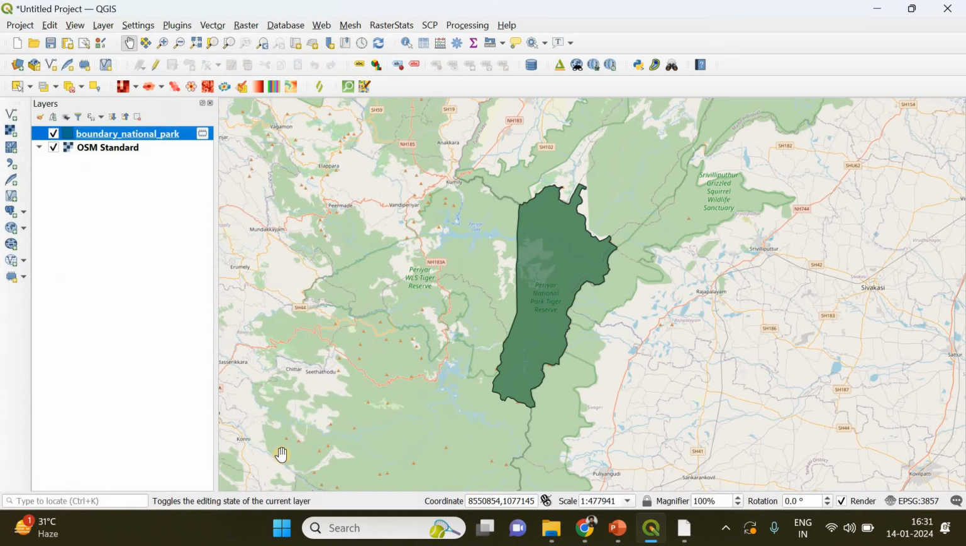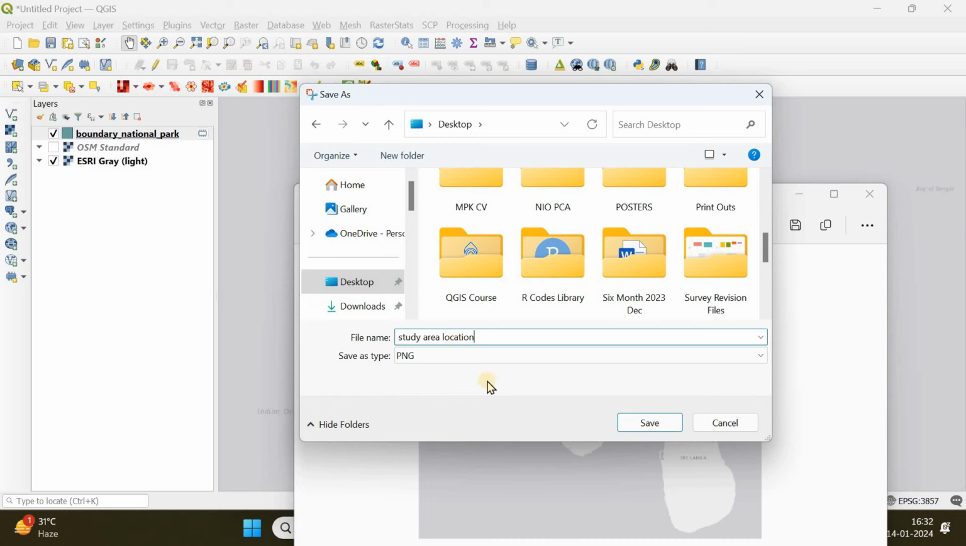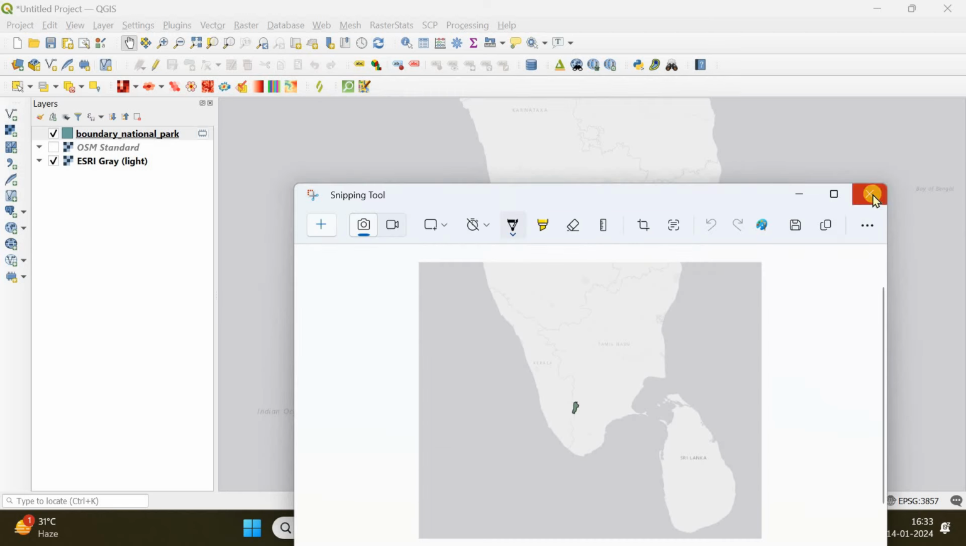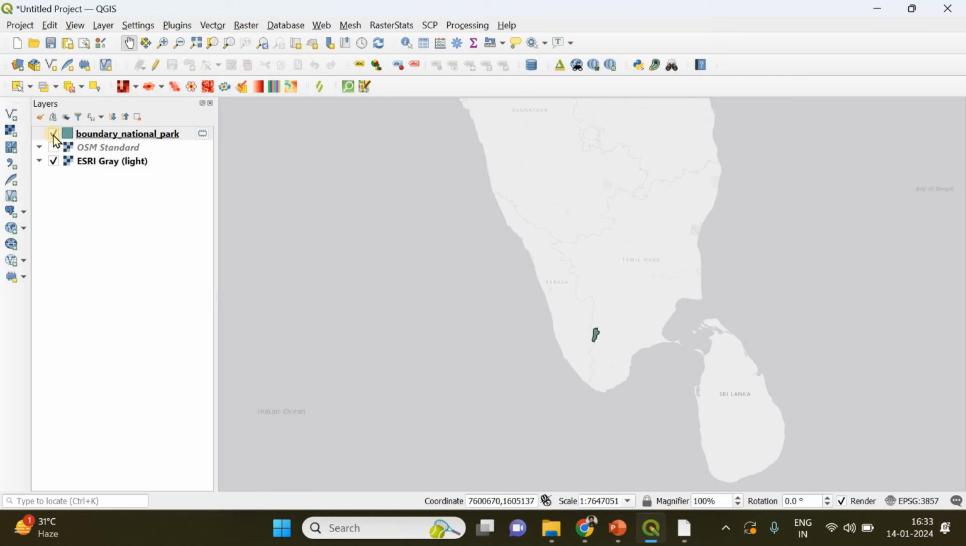Okay, this is the southern India. So I'm going to take a screenshot of it now. In this, you can see your study area, where it lies. Okay, I have taken a screenshot and I'm going to save it in my desktop. Okay, study area location. Okay, I'm done. So now let's get back.